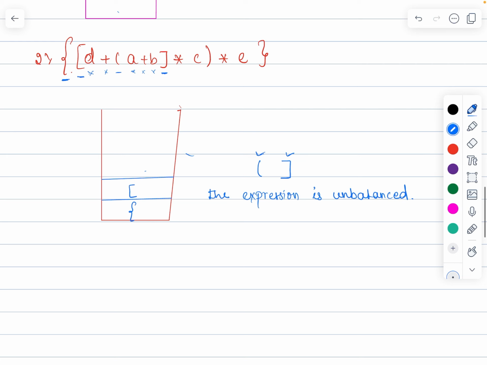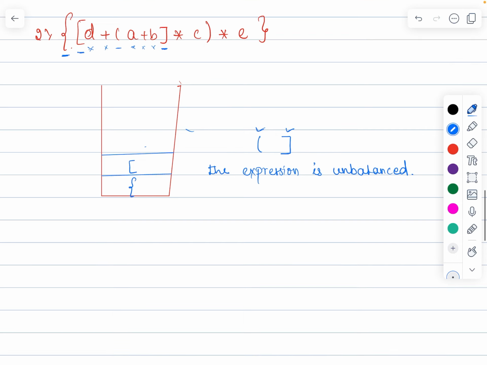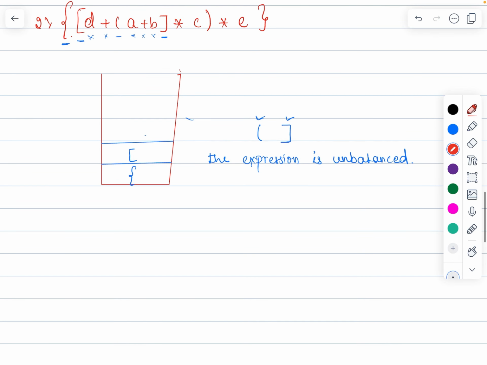You can stop here. Why? Because the expression is unbalanced. Anyhow, it's not going to lead you to the proper result. So you can conclude that the expression is unbalanced. Let's take one more example.